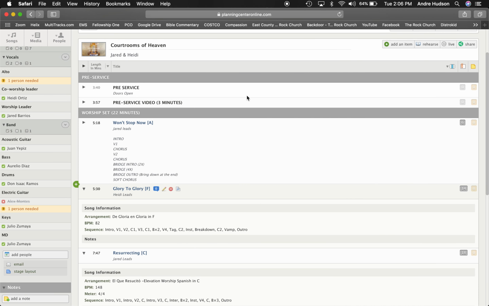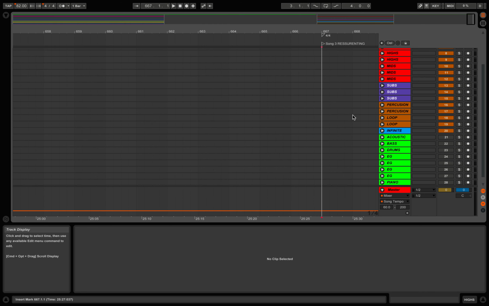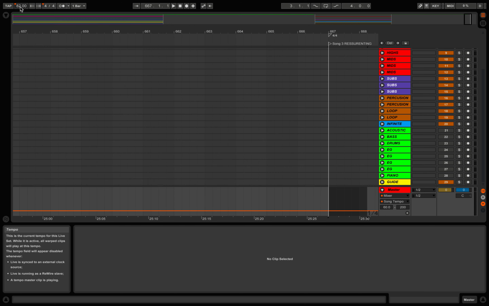Okay, cool. So Resurrecting is in the key of C at 148.44, right? So how do we change the time, the BPMs? We click here on this line, and we drag over. Yes. We come up to here, type in 144, was it? 144. Here, I'll verify. And I didn't hit enter. It's very important that you don't hit enter, because if you do, it's going to raise this whole line up to 144.